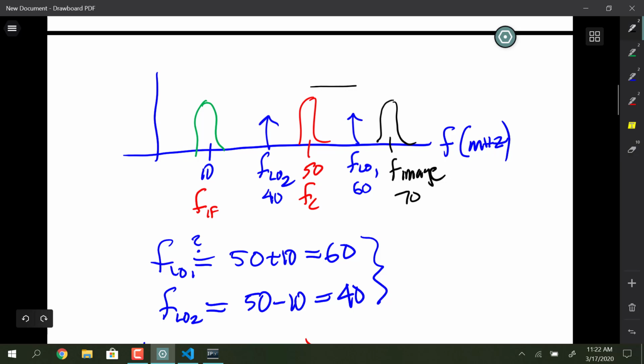And what we're seeing here is that there's a spread of 2 FIF between the desired signal at 50 that will move down to 10, and then the image signal at 70, which when converted with the local oscillator of 60 also moves down to 10. Does anybody see a problem with that? The problem is that you're wide open to this image signal.